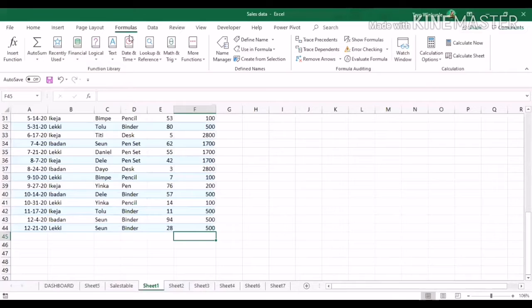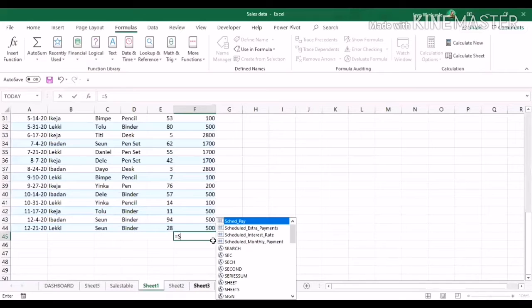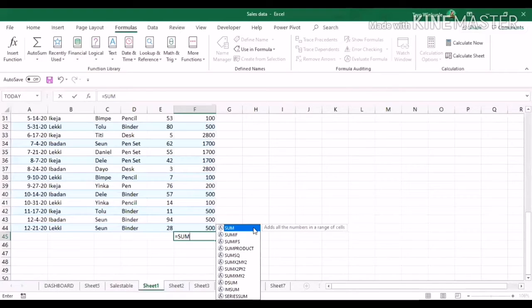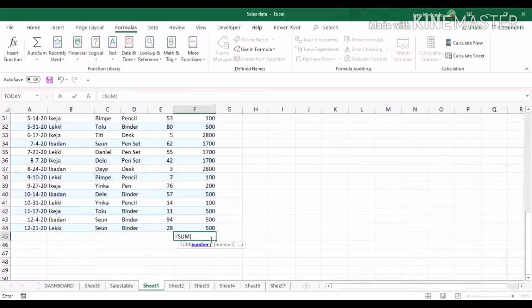You could go to the function library, or you could use the set function button. For me, I'll just type equal to sum, then click this. I may not even click this; I may just manually insert my bracket myself. So it is asking, okay, what do I want to sum?